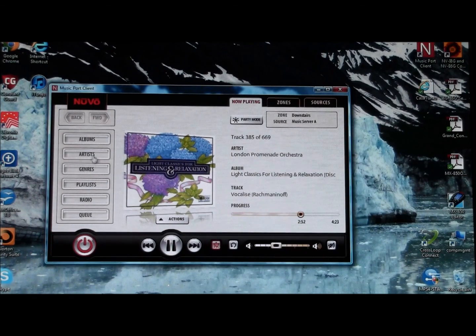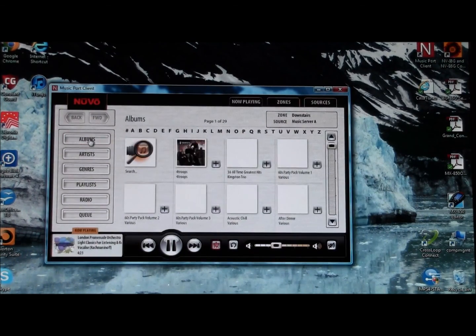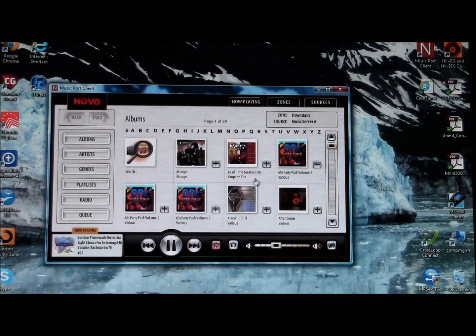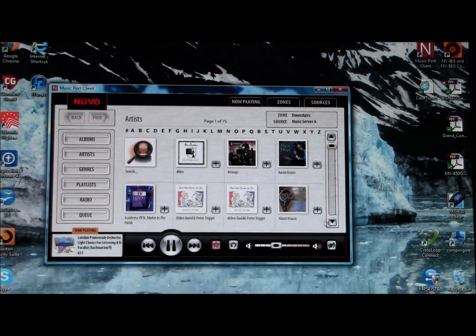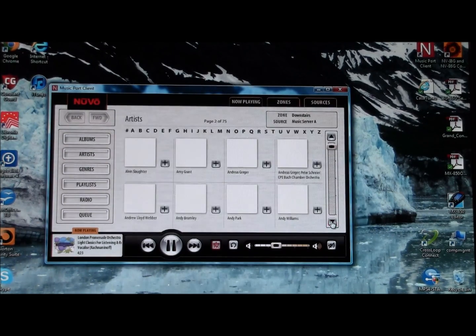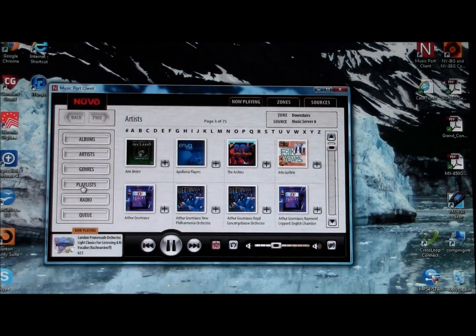If you want to change something, you can pick a specific album. So here you can bring up the albums and it lists all your albums. You can also pick by artists, and then you can scroll through looking for specific artists. Also genres. There's also playlists.